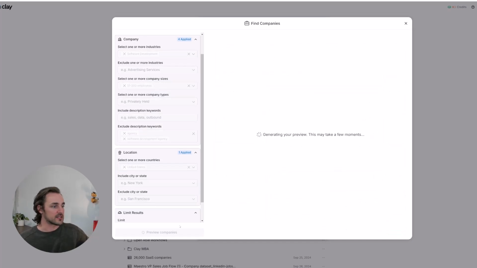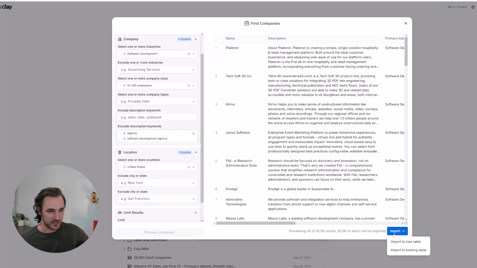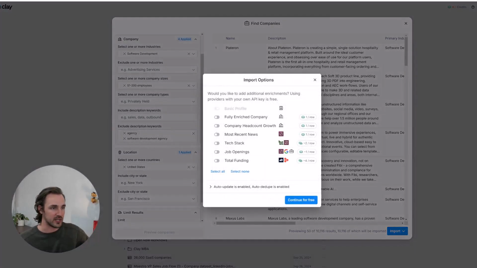But anyway, let's just preview this, and we're probably going to be back to 10K. All right, cool. So we have 10K. Let's import that into a new table. So this is how you do it for free. Basically just do the basic profile, you hit continue for free, you'll be good to go.